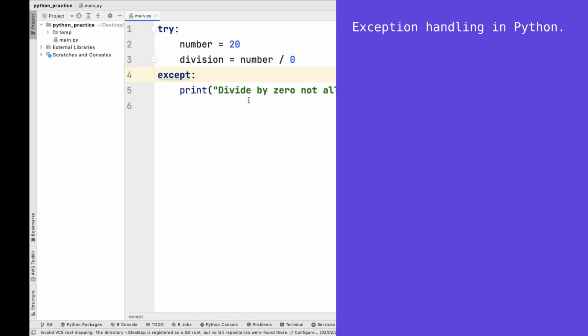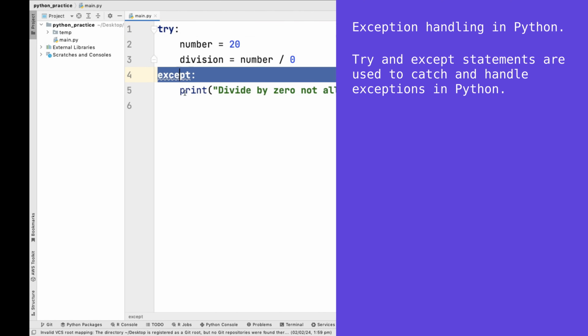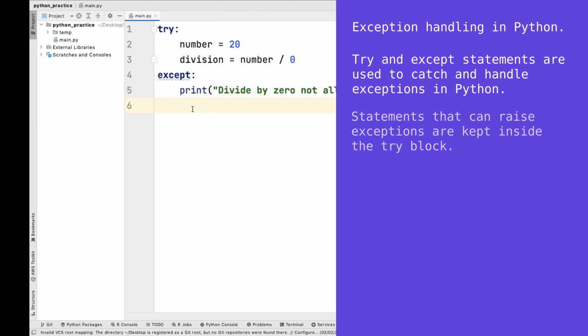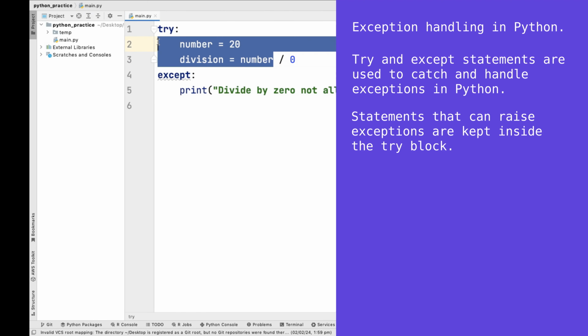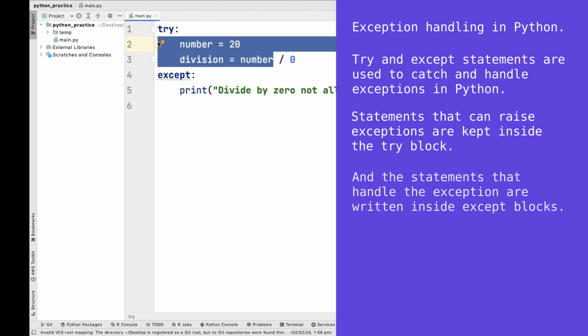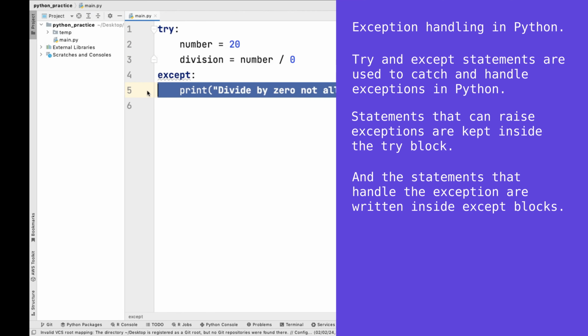Exception handling in Python. Try and except statements are used to catch and handle exceptions in Python. Statements that raise an exception are kept inside the try block, and the statements that handle the exception are written inside the except block.